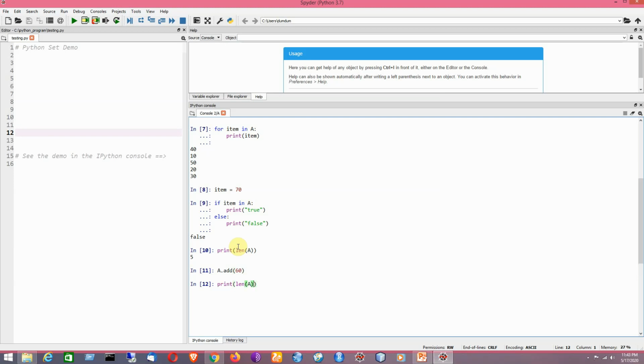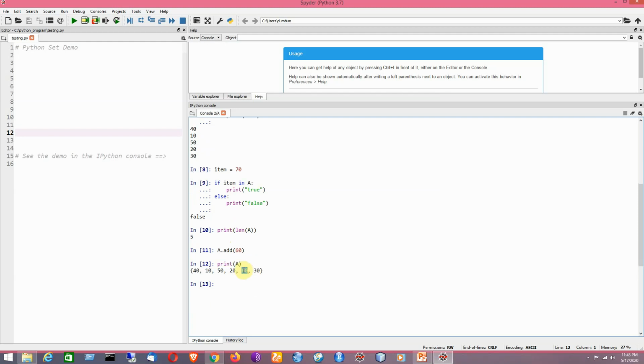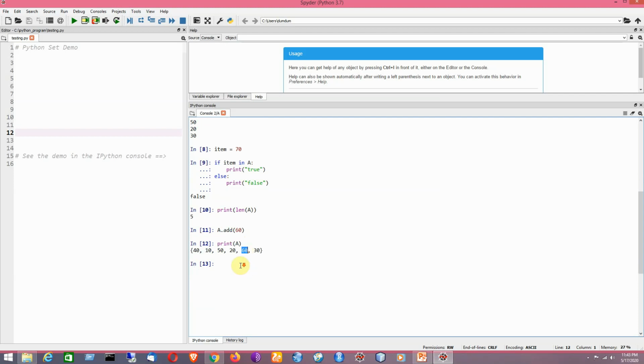Now I would like to check whether we are getting the updated set or not. So it is updated, though the elements might be placed in some random order, but all the elements are there. Okay, so the new element 60 is being added to it. So by using the add function we can add a single element to a set, but if you would like to add multiple elements to a given set, you can do it by using the update method.